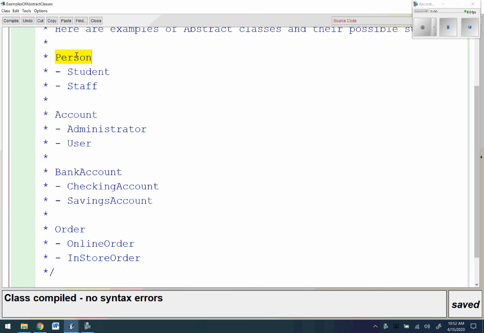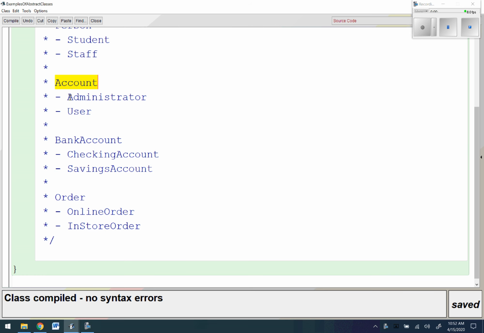So like a person could be an abstract class where they have just a name. And then you could have subclasses where it's a student or staff. Or an account, that's the abstract, and you have subclasses where you have the administrator account and user account. Or the abstract class, that's the theoretical bank account, and then you have concrete checking accounts and savings account.